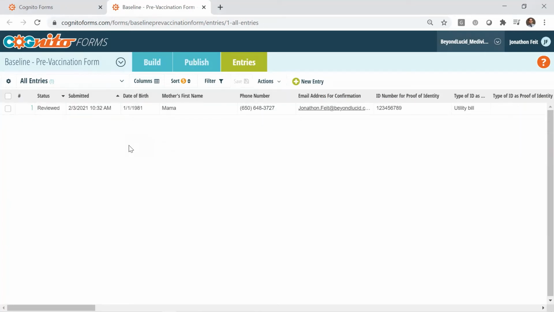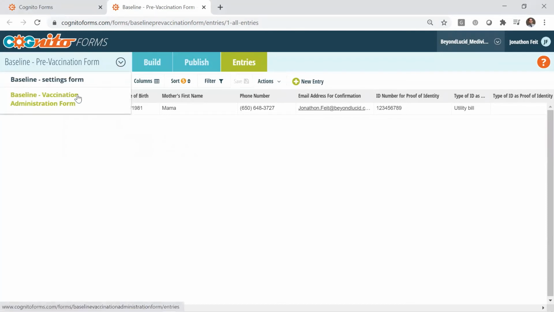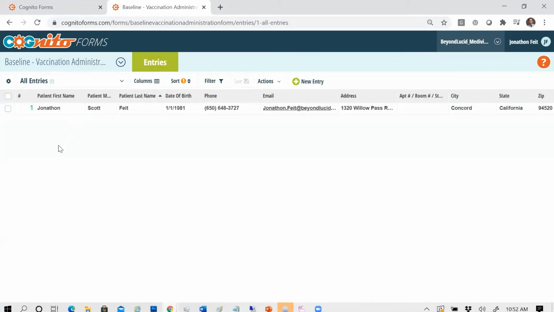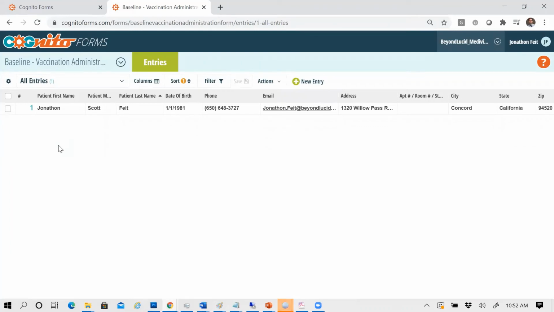To switch between the forms, you click on the name of this particular form in the upper left, and then you can either go to the settings form or the vaccination administration form. So let's go look at the vaccination administration form. And as you'll see, the data for this is what was copied over from the pre-vaccination form, with the additional elements of who reviewed this particular form, as well as the data about the vaccination itself.